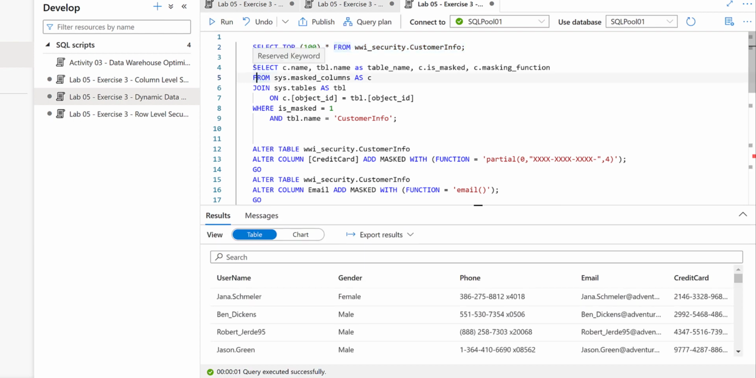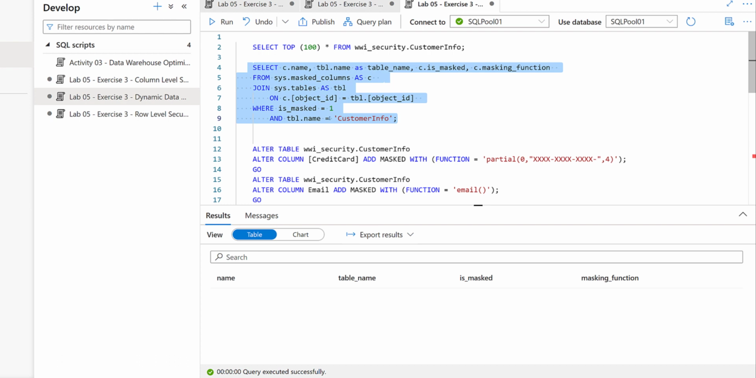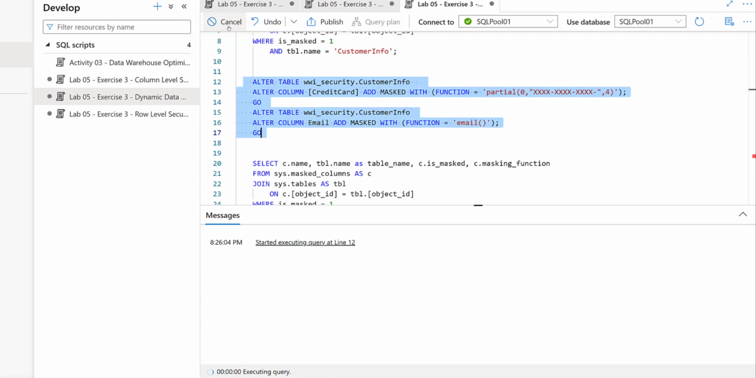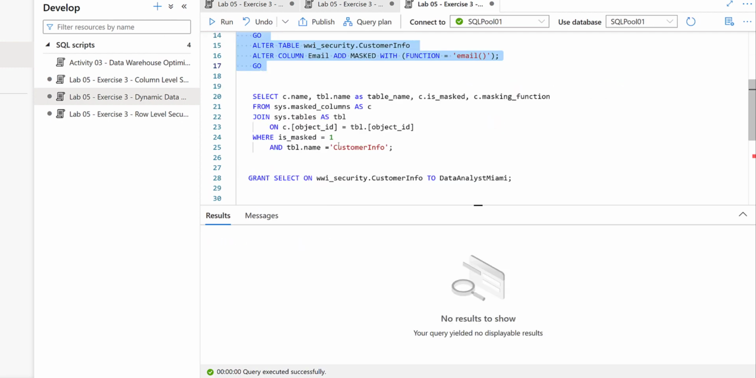First, let's see the structure and data from our customer info table. Now we can confirm that there are no dynamic data masking policies applied on the columns. We've got no results, which verifies that there's no data masking yet. To mask the credit card and email columns of the customer info table, we'll run this query. The columns are now successfully masked. Now we can see the dynamic data masking applied on the columns.